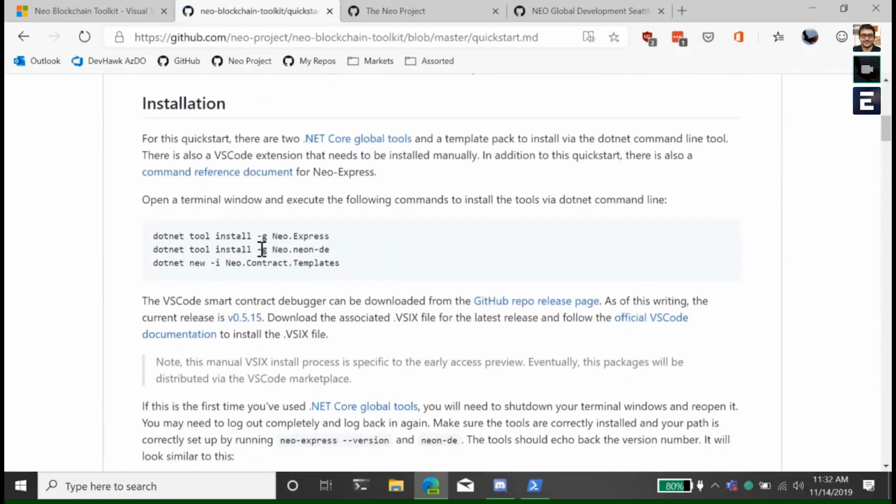NeoExpress is a developer-focused sibling of, say, Neo CLI or Neo GUI. It's a full node Neo blockchain instance specifically designed for developers. Neon DE is a fork, a temporary fork. We're going to be merging this code back into the main core Neon code base. Neon is the Neo compiler for .NET. This is the fork that includes the debug information. Since it's not finalized, we're distributing it separately.